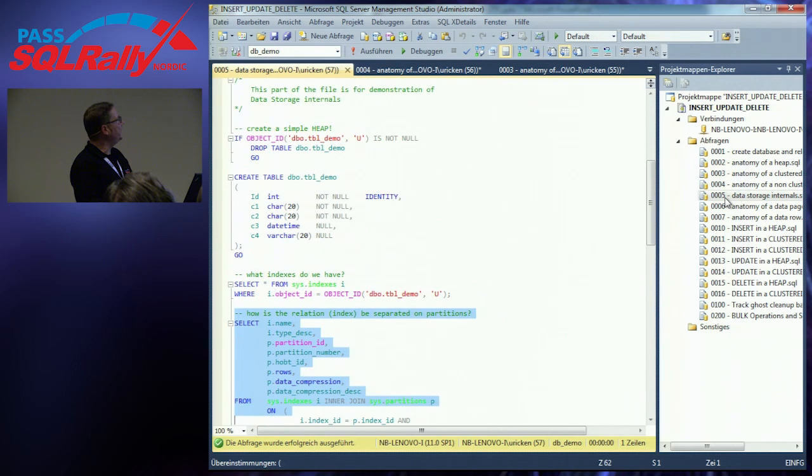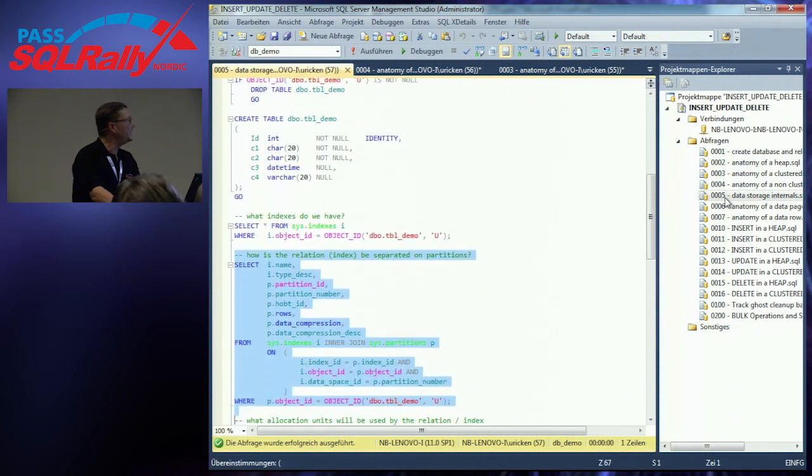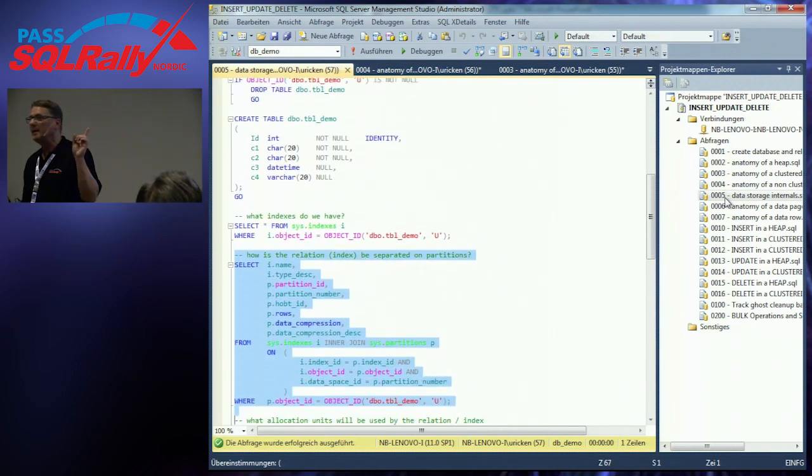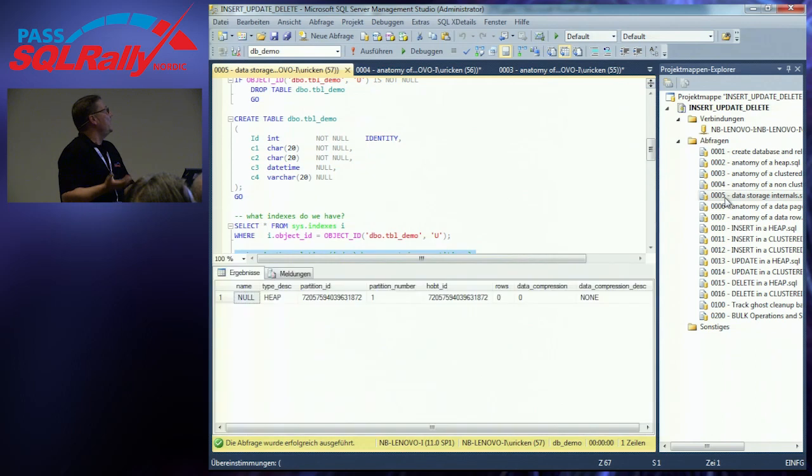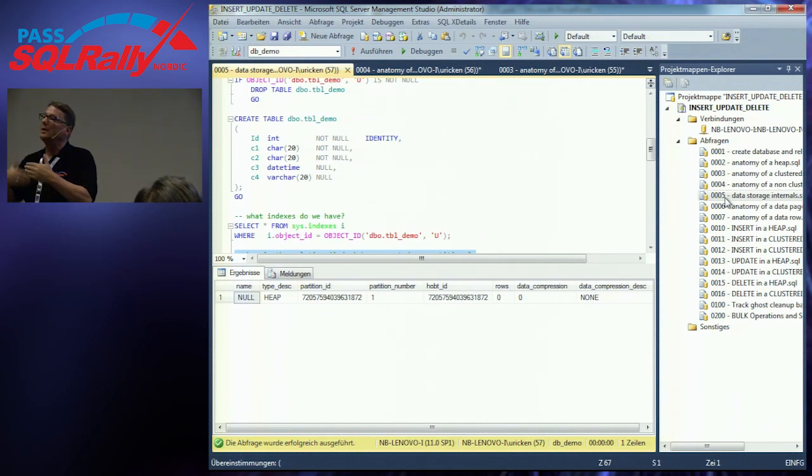If I query the indexes joined with the partitions, then what you can see is you have to join over the index ID and the object ID, and additionally the data space ID. And what I see here, surprise, surprise, is just one partition. And the moment you create a table, you only have one partition, unless you're doing it in a different way.